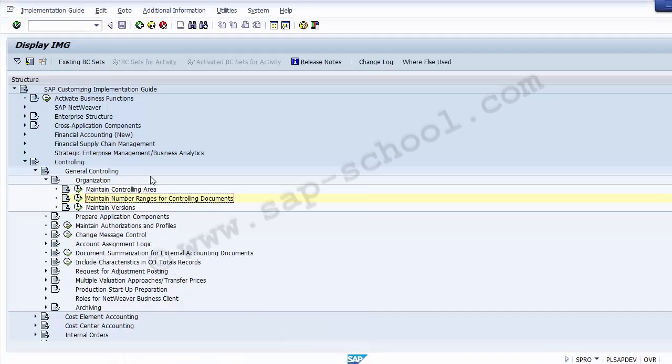Now the path is the same, and the very next step is to maintain the version, as we first did maintain controlling area, then maintain number range, and the very next is to maintain the versions. So in simple words, the version created here is at the client level, and it can be used by any other controlling area within that particular client.